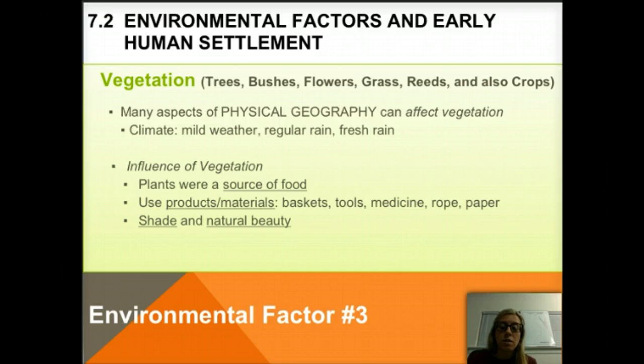Vegetation has an influence on people. People used plants as a source of food. The early settlers also used vegetation to make products or materials, such as baskets, tools, medicine, rope, and paper. Finally, vegetation provides shade from the sun, and also plants and flowers help to make a place beautiful.